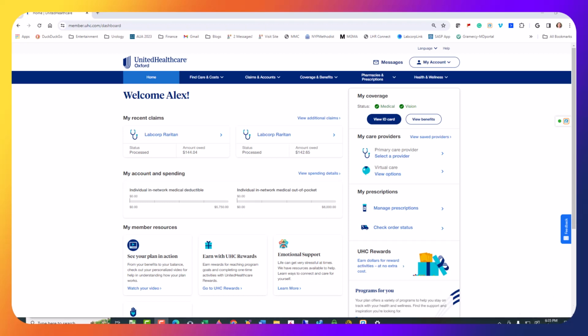Today is January 7th, 2024. I'm logged into the United Healthcare / Oxford patient portal, or member portal to be more precise. As instructed by United Healthcare's response, I go to find care and costs, and go to medical specialists.